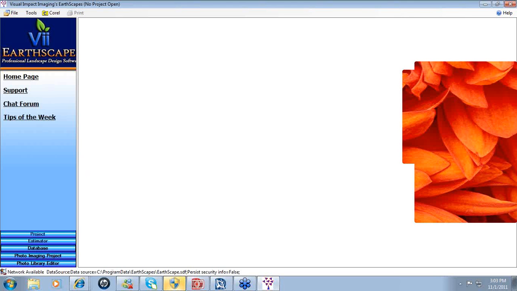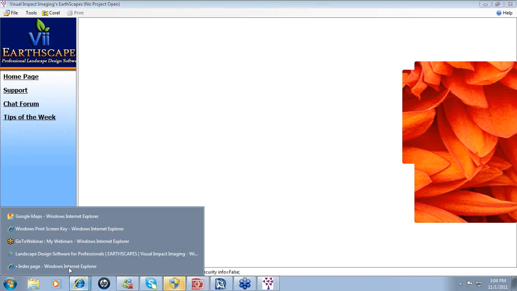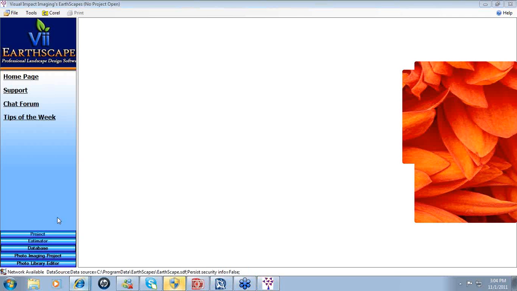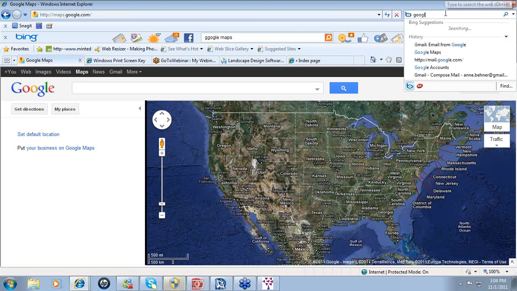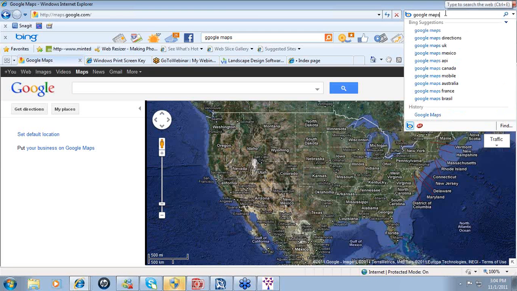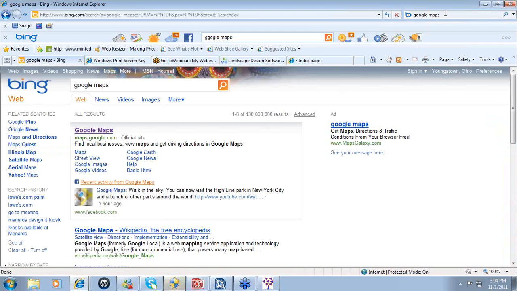To verify that we do have our PhotoPaint program open as well as our Designer application open, you'll see down in the status bar of your Windows operating system that PhotoPaint is stored away, just kind of tucked into our status bar area, as well as Designer. To get started with Google Maps, you'll go ahead and open up an internet browser window, and you can simply type in Google Maps to a search engine and press enter.